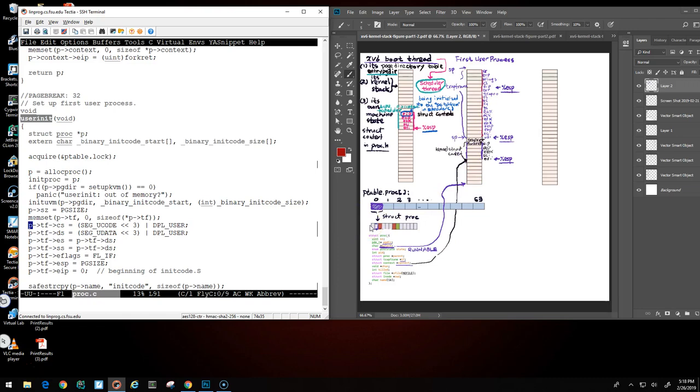Can you follow me? Right? So the E flag will be set to FL IF, which is enable interrupt, something like that. TF ESP is set as the PG size. This ESP will be set as the PG size. EIP is set to 0. Which one is that? Where is the EIP? This one, right? This particular field is marked as 0. Okay?